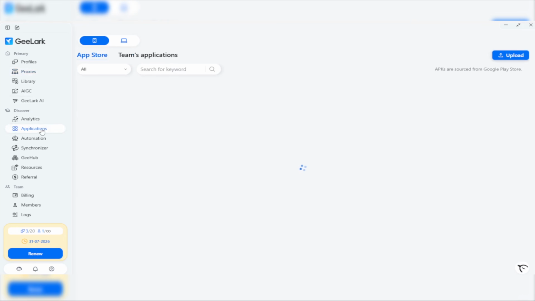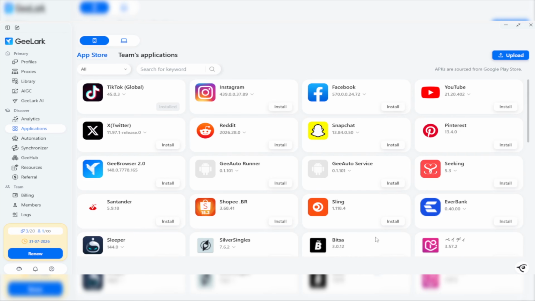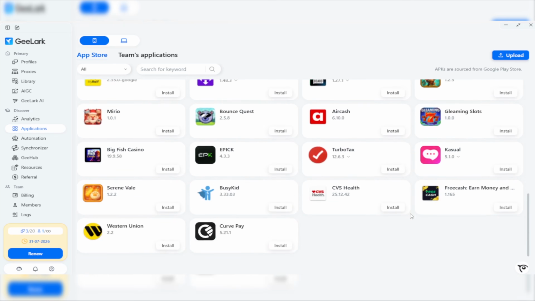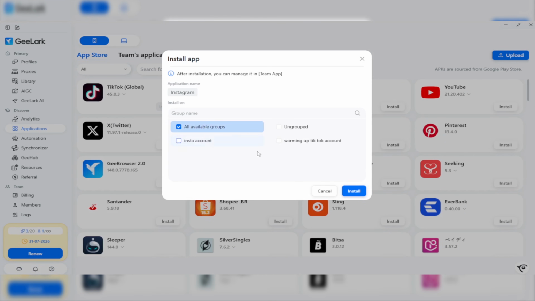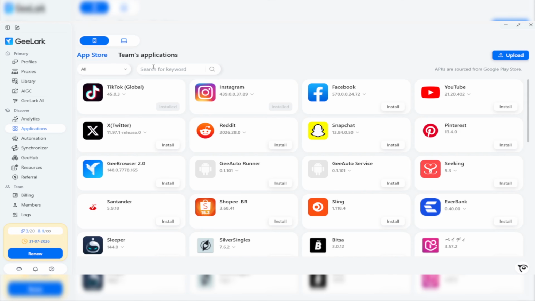Another feature I really like is the built-in App Store. GeeLark provides access to a variety of applications across different categories, and if the application you need isn't available in the store, you can simply upload APK files manually. This gives users flexibility while keeping device management centralized.